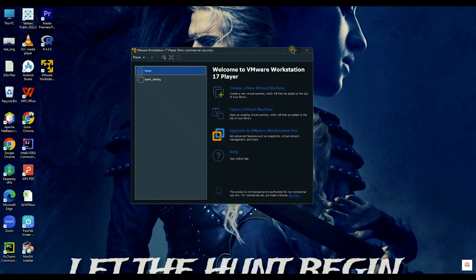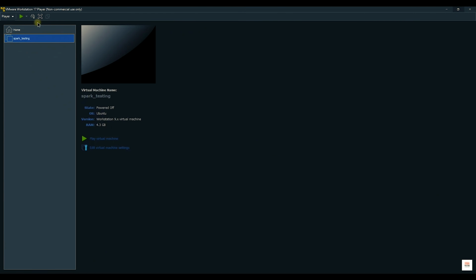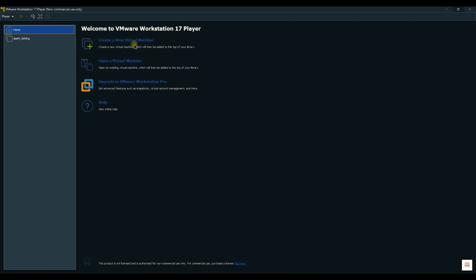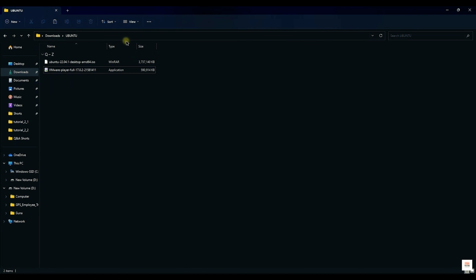The player has been opened. I already have a Spark testing player which was created previously, so it's showing me. Now I will show you how to create a new one. Here we need to initialize the path for the ISO file. That means the Ubuntu file we have downloaded must be initialized here. I will copy and paste the path here. Actually we have downloaded it already, so I will just copy the path.